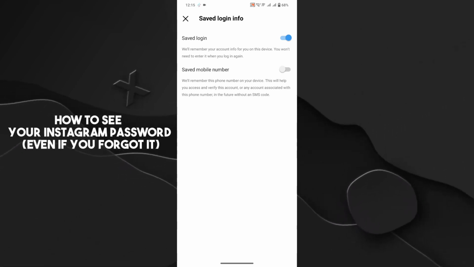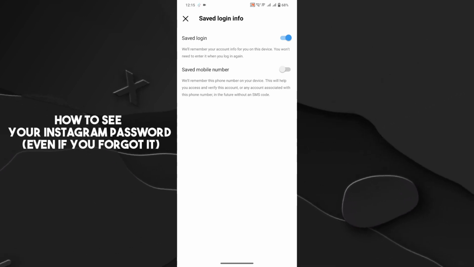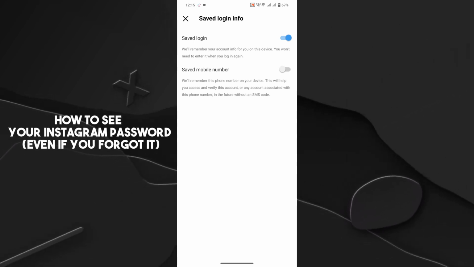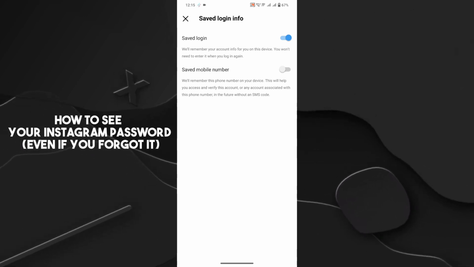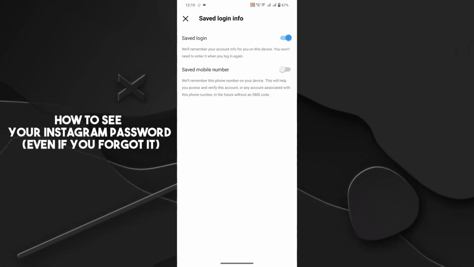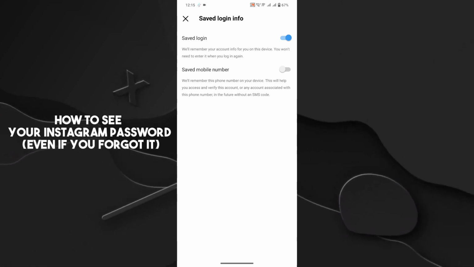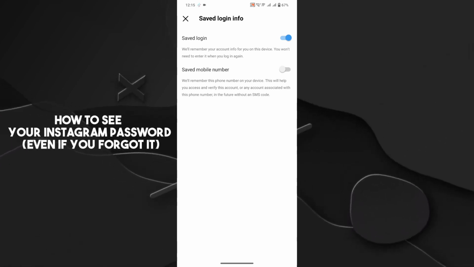Whenever you sign in, even on a new device, with your Google account or your iCloud account, you can easily connect to your Instagram account with the help of this feature. This feature will allow you to log in directly without inputting an email, username or password.